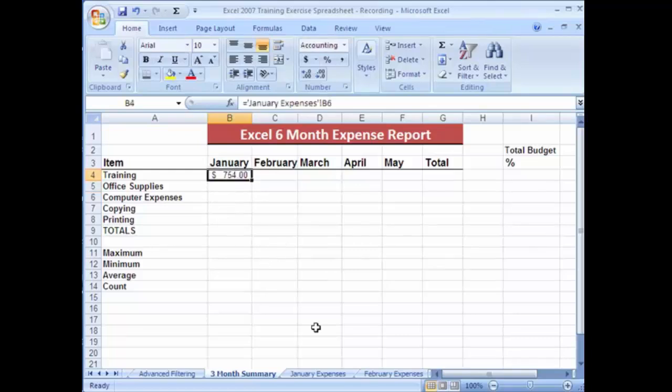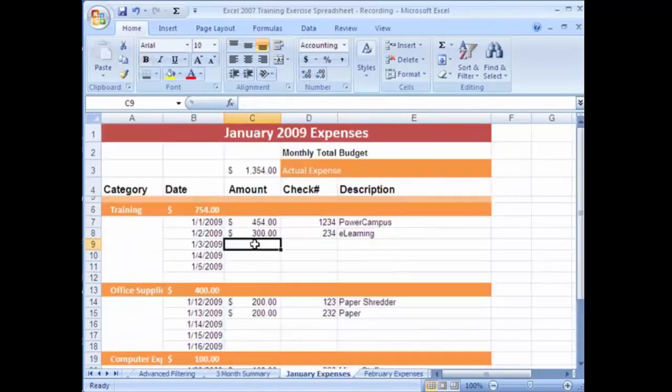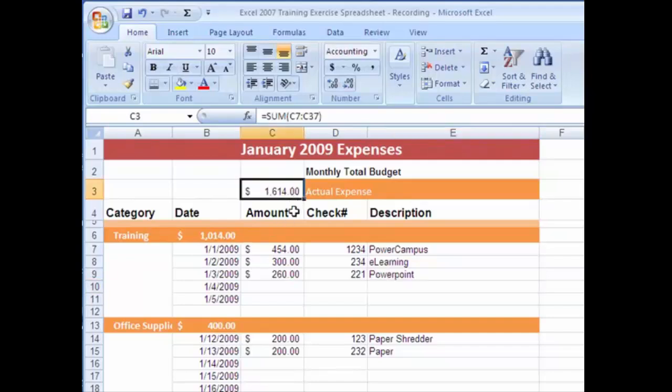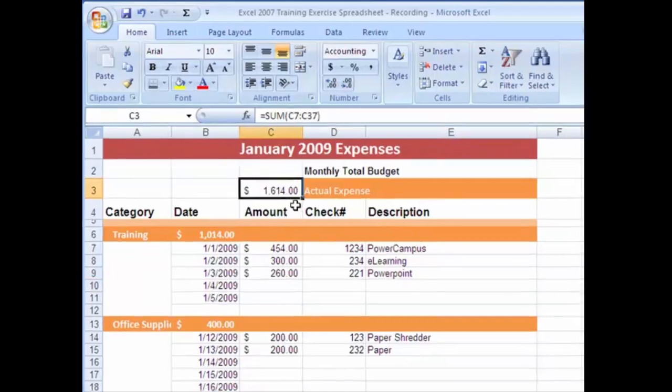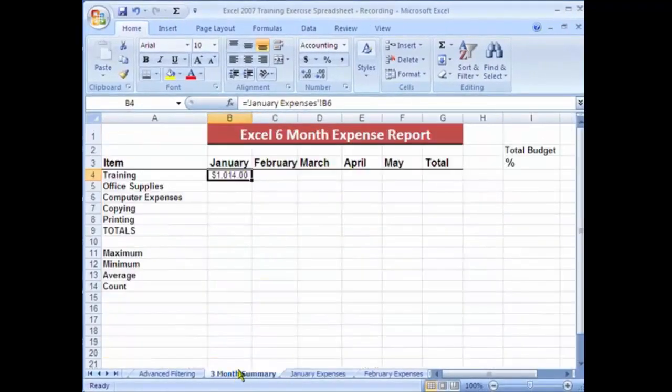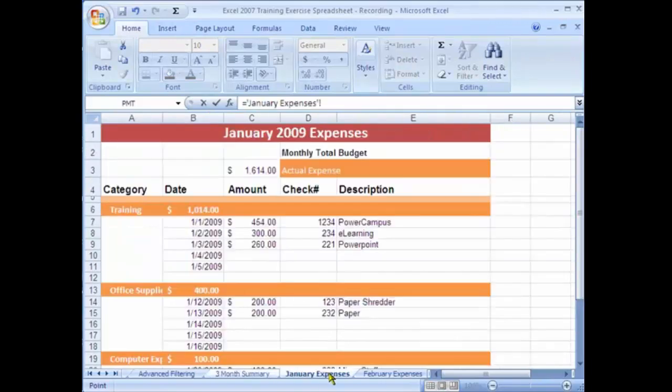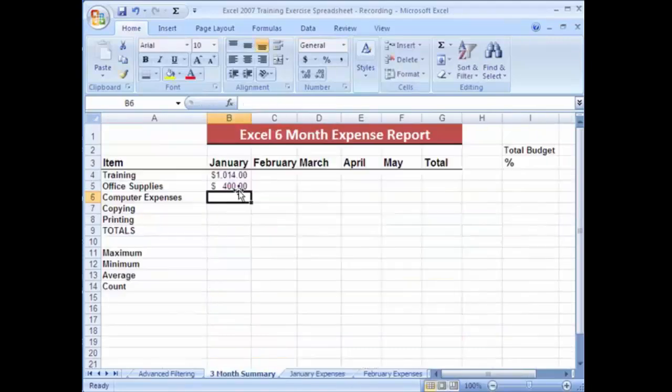So let's go ahead here to the January expenses and add more for training. Let's say there was an expense for $260, check number, and this was for PowerPoint. Notice now our total expense for training is $1,014. The actual expenses for the total month of January are $1,614. And now if we go back to our summary sheet, notice that our total for the training has been automatically updated. Now let's say we want to put the office supplies. So we hit the equal sign, go to the January expenses, go to the office supplies total, hit enter. It brings that total as well.